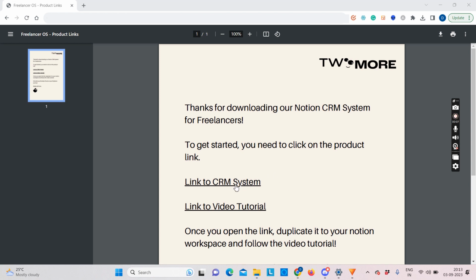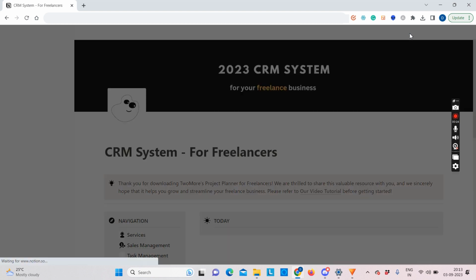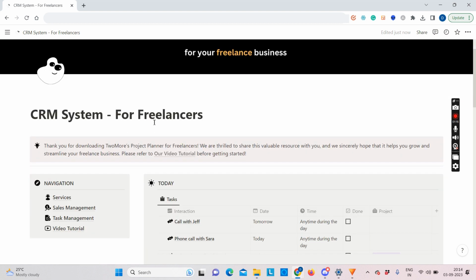To get started, you have to click on the link to the CRM system. And then just duplicate this template to your workspace. Once duplicated, scroll down to the navigation section and click on Services.